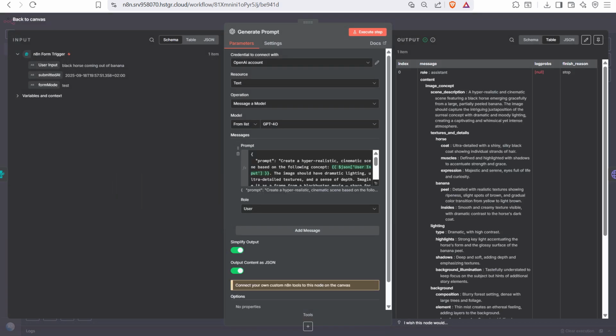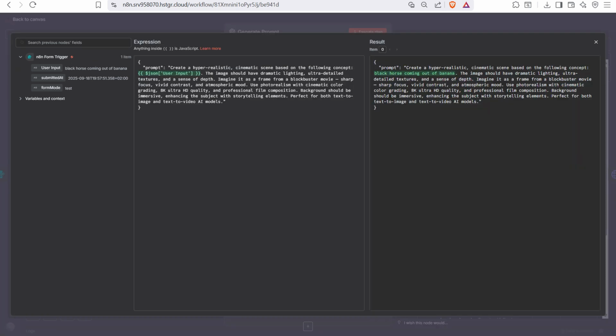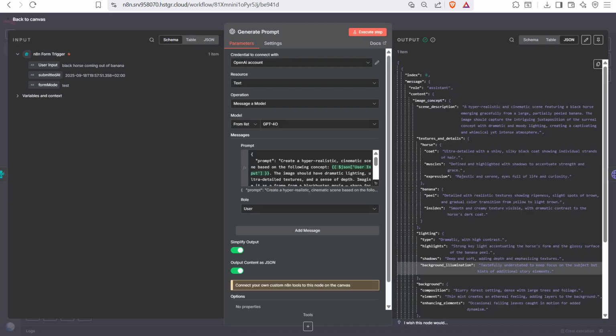Now I will show you the prompt I use to create the image description, or to create the prompt. Create a hyper realistic cinematic scene based on the following concept, that is the user input. You can just drag this user input to here, and then the image should have dramatic lighting, ultra detailed textures, and a sense of depth. Imagine it is a frame from a blockbuster movie, sharp focus. You can just read my prompt and use it to generate this type of image. We will use this to create the image on the next node.